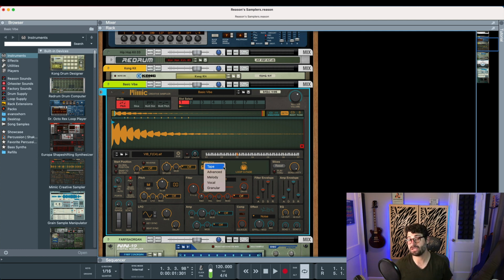So by default, and what we're going to see in the next few samplers is that traditionally with a sampler, if you move the pitch of a sample, it speeds it up or slows it down. But with these other modes here, it doesn't do that. It keeps the sample at the same speed and only adjusts the pitch.